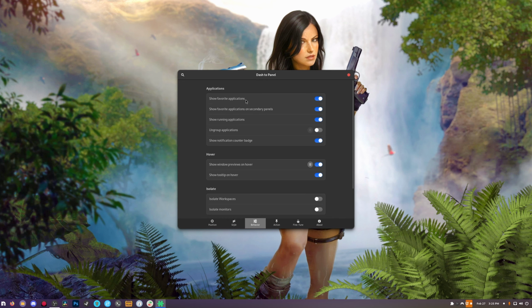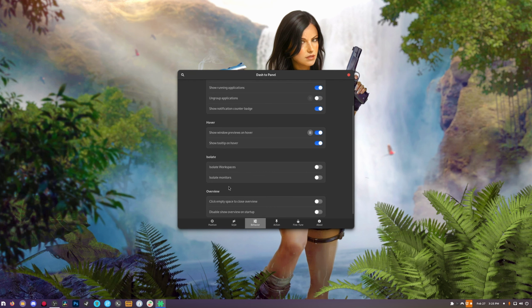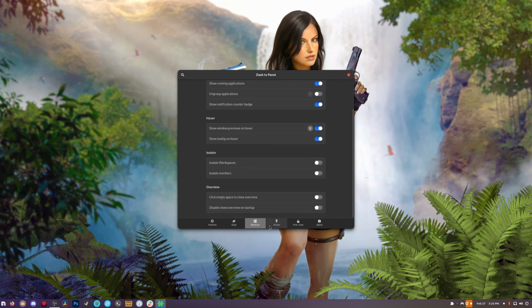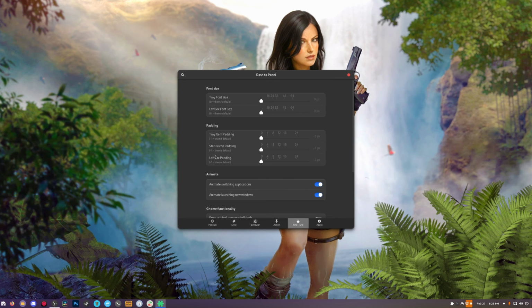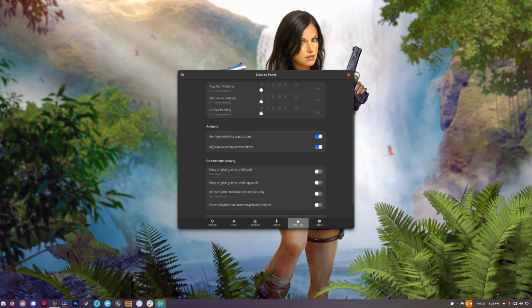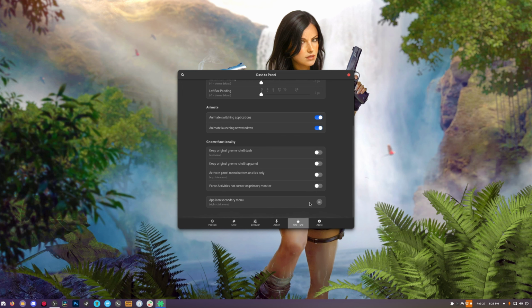Behavior. Show favorite applications, secondary panels, running applications. There's just a whole bunch of stuff in here. Isolate workspaces. You can fine tune the tray font size, whatever you need to do. The tray item padding. Animate things like this. This is pretty cool. I like this. You could just do whatever you need to do.